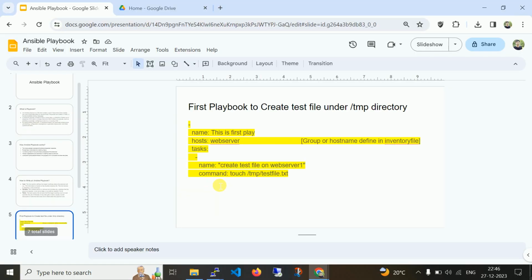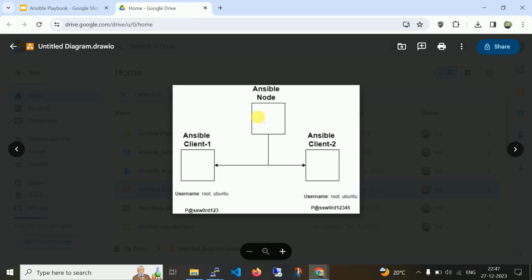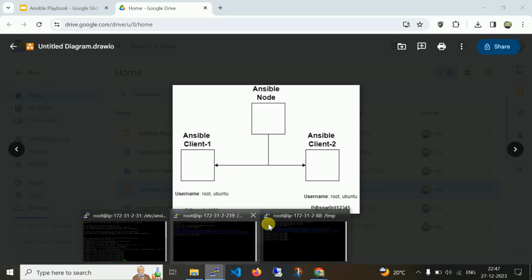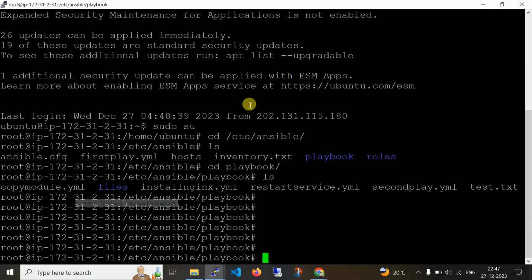So let me navigate to my last scenarios. If you remember, there are three machines: Ansible node, Ansible client, and Ansible client 2. So I have three machines with username and password for the respective machines, and both the machines have been added under the Ansible inventory. So let me take the machine.